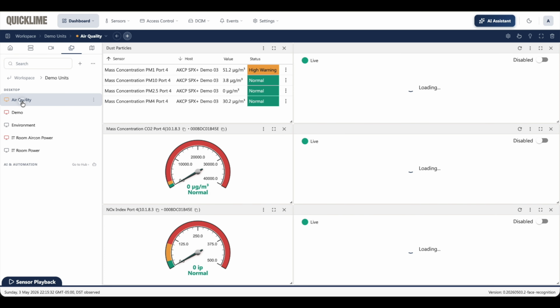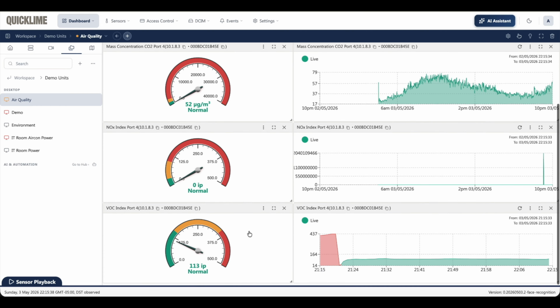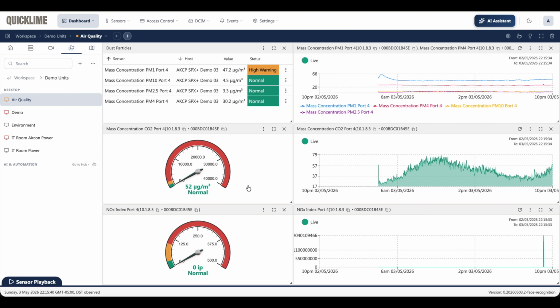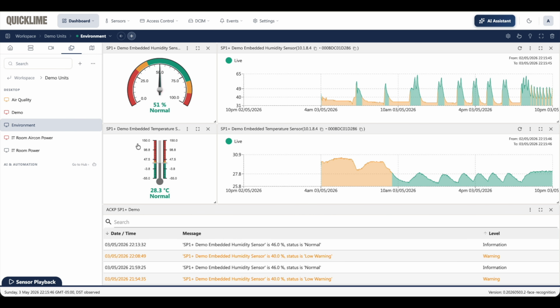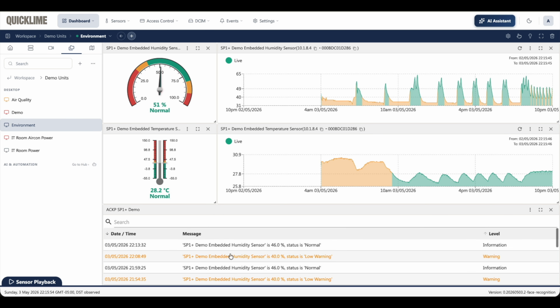I've got a desktop which displays, for example, the data that we have coming in from our air quality sensors. So here we're monitoring CO2, dust particles. I've got an environmental desktop where I'm monitoring temperature, humidity, graphing that. We've also got down here a syslog of the various events that have happened for these sensors.